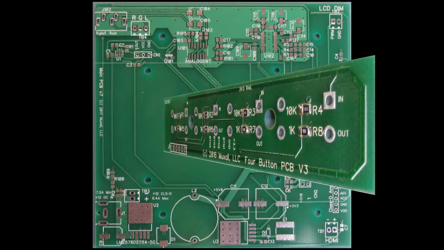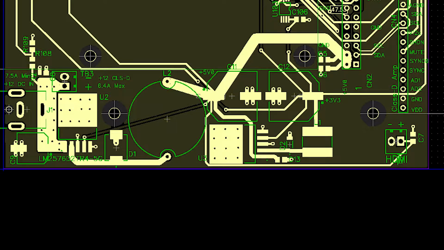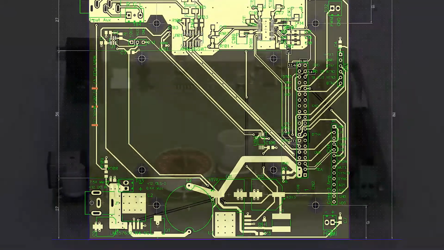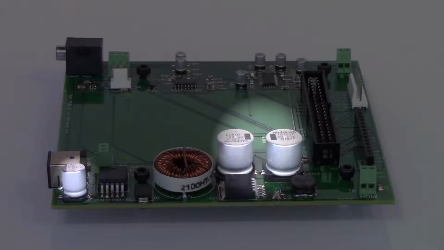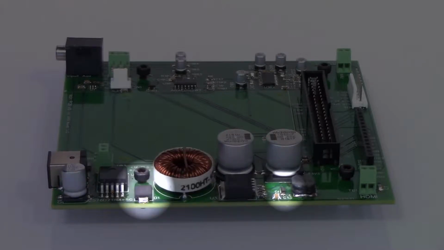The main board and button board are designed by Muxall. The main board has 3 power rails, 12 volts, 5 volts, and 3.3 volts, which provide power to all the components in the Muxall Movement. The power section features Nichicon electrolytic caps, Bourns shielded inductors, and Diodes Inc. diodes.